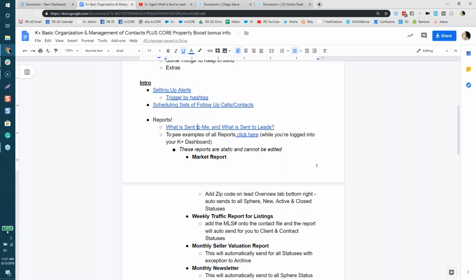Now, when we're speaking to reports in K Plus, you do have some reports which can be going out per type of contact status on your dashboard. A lot of these are set up to be automated for you. There's a couple that you can enact yourself.